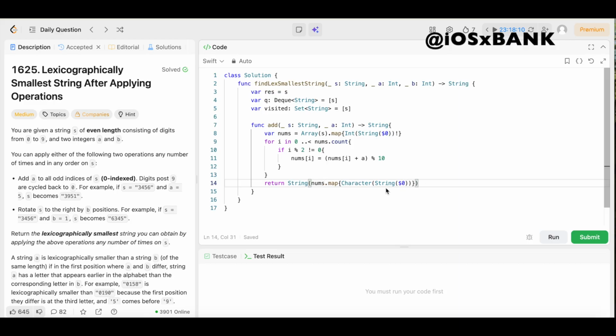Then we need another helper function to rotate the operation, and this is going to move the last b characters of the string to the front. So we can come outside of this function, and we are going to create another func, call it rotate. We're going to open up the brackets, say underscore s colon equals a string, then comma underscore b colon, that's going to be an integer, come outside the parentheses, and it's going to return a string.